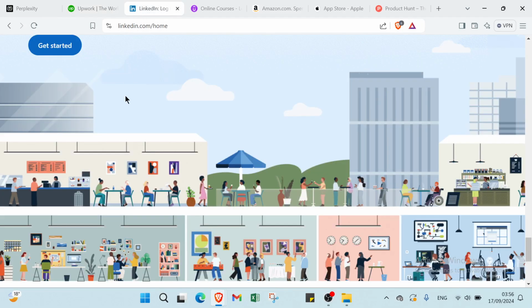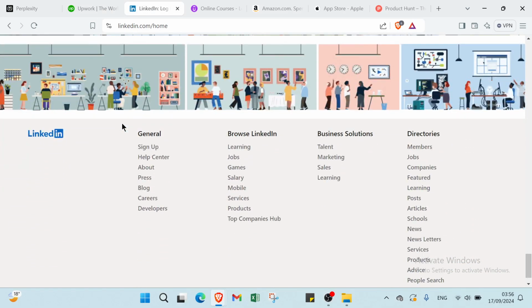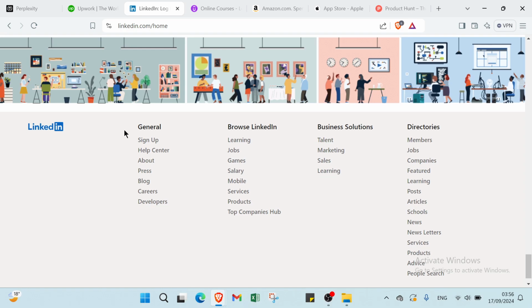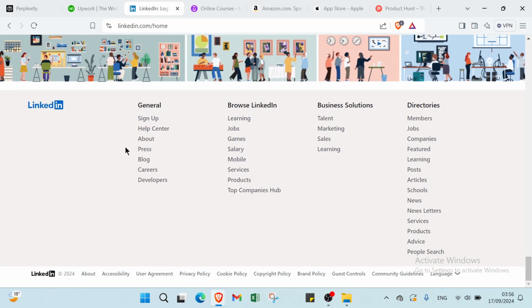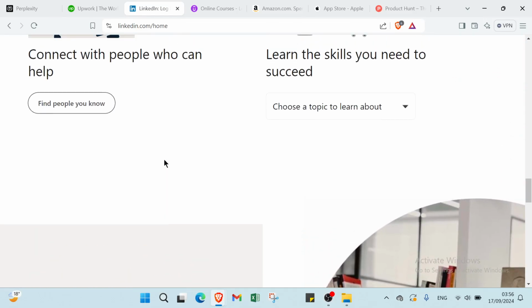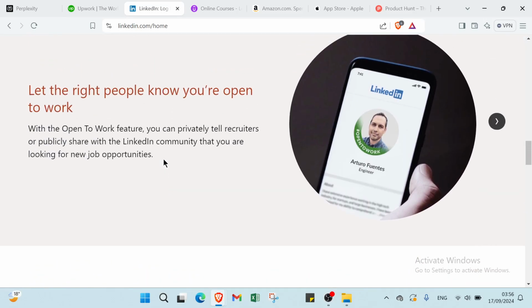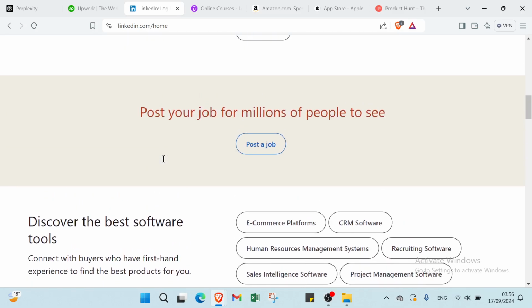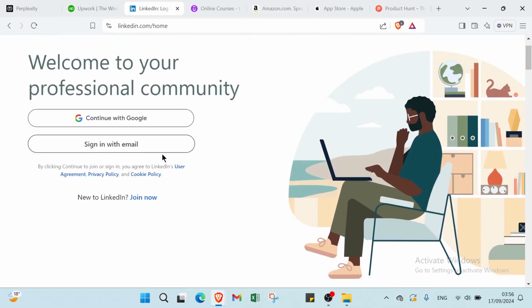Then we have LinkedIn here. To earn money on Perplexity using LinkedIn, showcase your consultant expertise on LinkedIn and direct your network to Perplexity for additional insights. Use LinkedIn to attract clients and drive traffic to your Perplexity profile for paid advisory services.